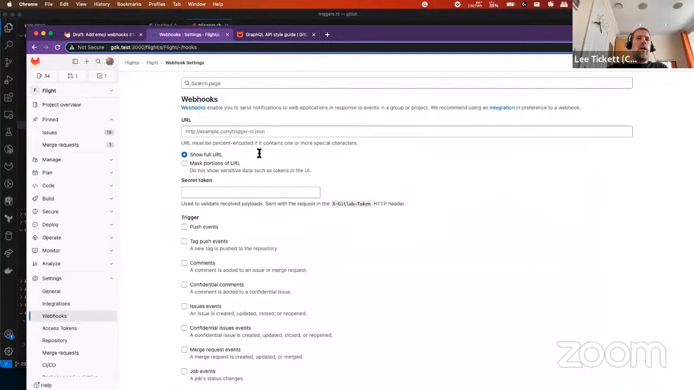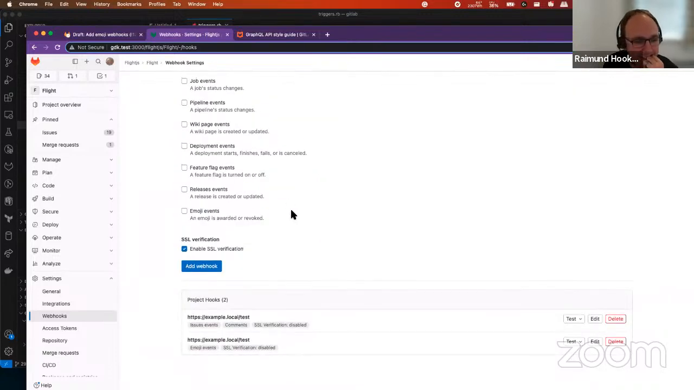So I'm just going to have a quick look to see we've got a webhook set up. Until you rebase on master. What's that, sorry? Until you rebase on master. Well, no, joking.